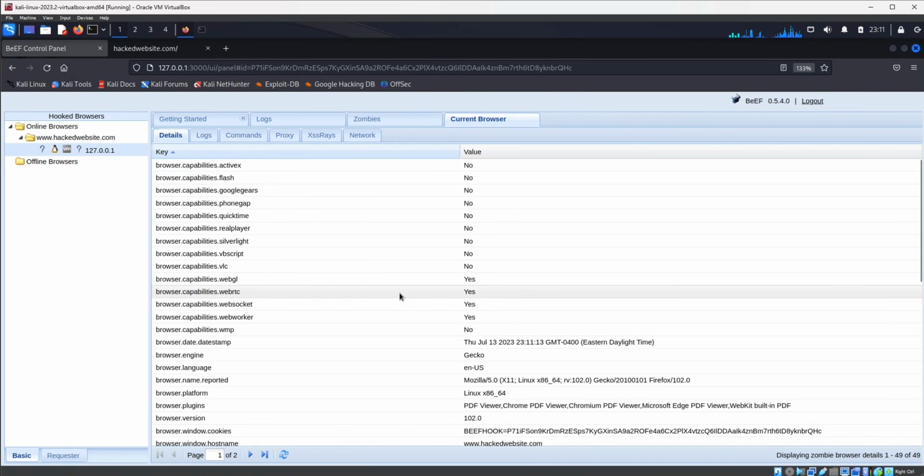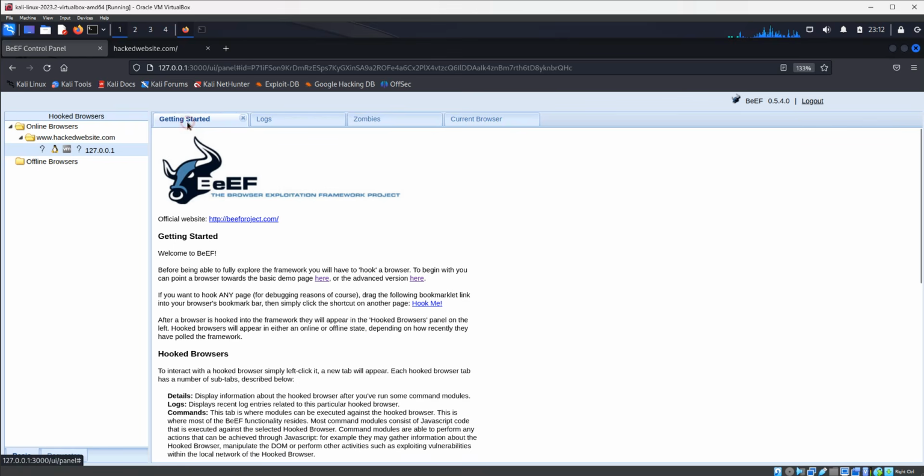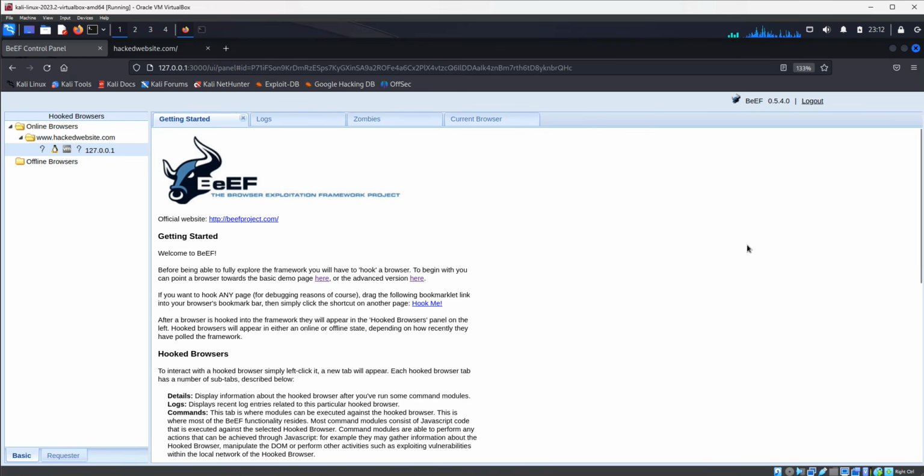And from here, you can see all kinds of things like the date, the browser, the OS type, and whatnot. But the big thing is the commands. But before we get started with that, I want to show you something on the main page here. If you don't want to create an HTML page and add your own hook, there are some example demo pages here, like this advanced page that has the hook already installed for you.